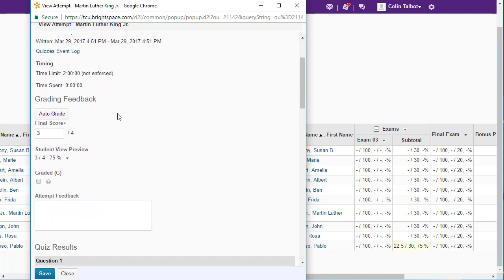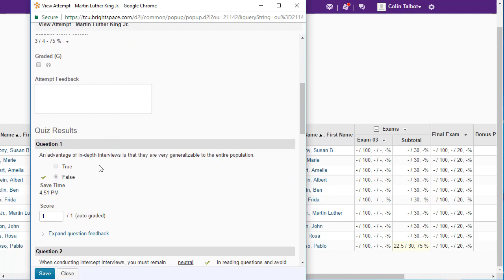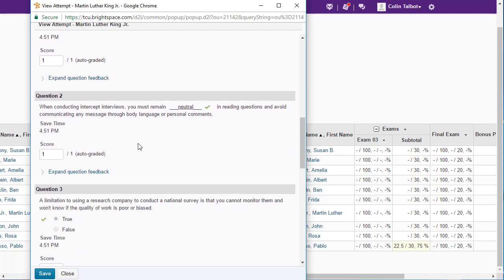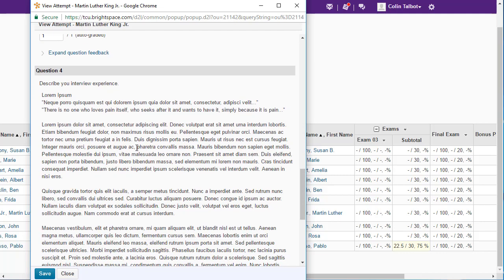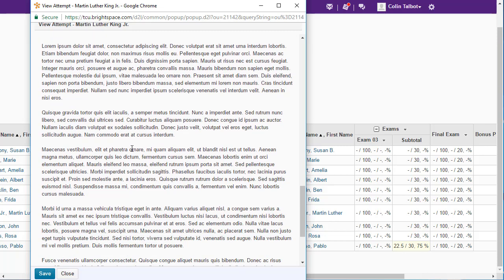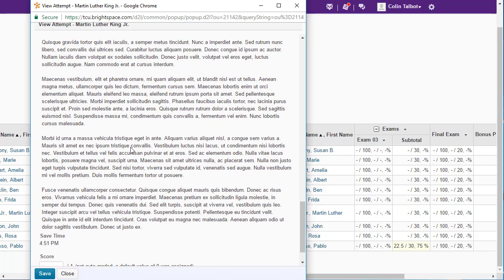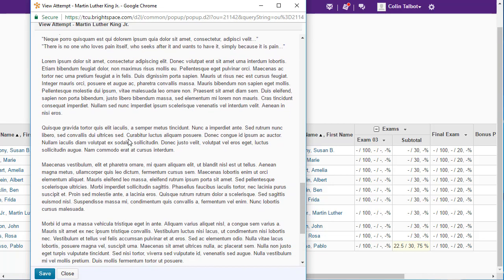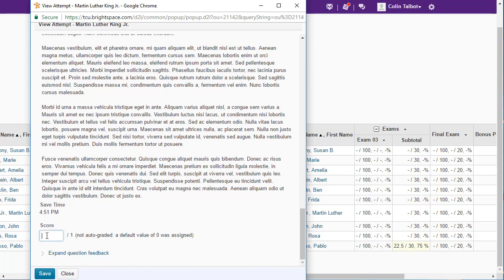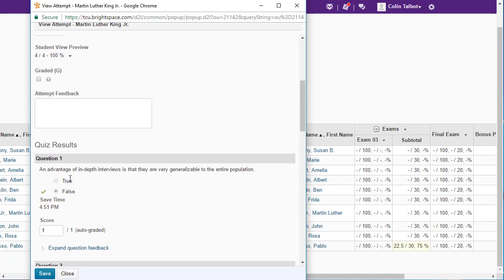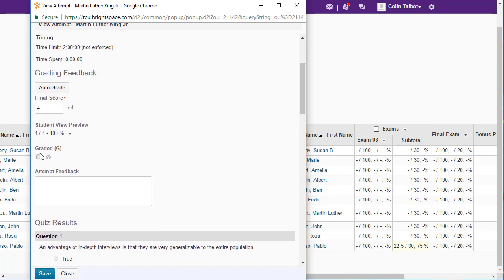So I see that with the auto grade, they got 3 out of 4 to start with, and I can see their answers and questions. With long answers, this is why you might want to use this tool this way: it doesn't auto grade long answers, so I can read through it and decide that their answer suffices my criteria, and then after that I go up to the top and I choose graded.